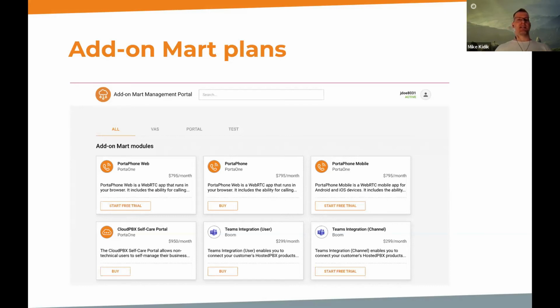So basically, that's a market where you can sign up to various modules, various features, and PortaPhone is one of the things which is offered on that market. The major benefit of Add-on Mart is that the functionality that you see here is not bound to maintenance releases. To activate any of the modules, you don't need to wait for the next maintenance release with a new feature to be released, and then your system updated, and so on and so on. So basically, it shortens the time to get access to some new functionality.